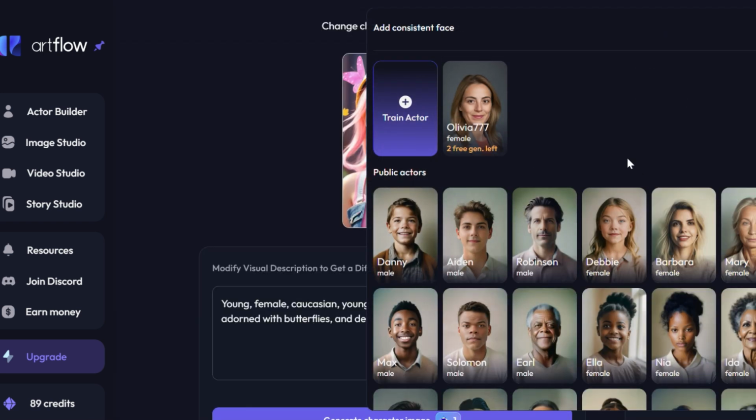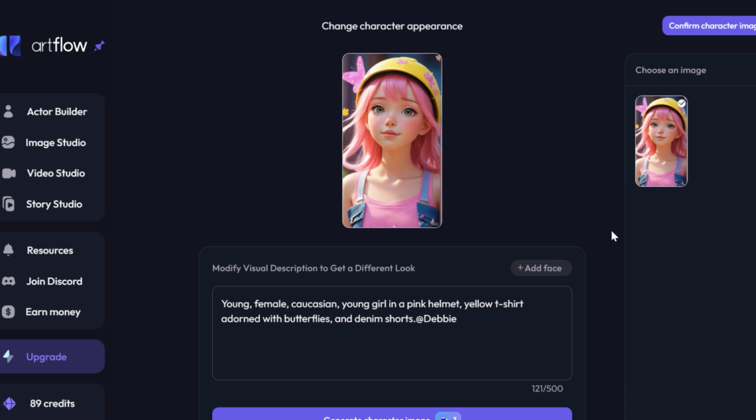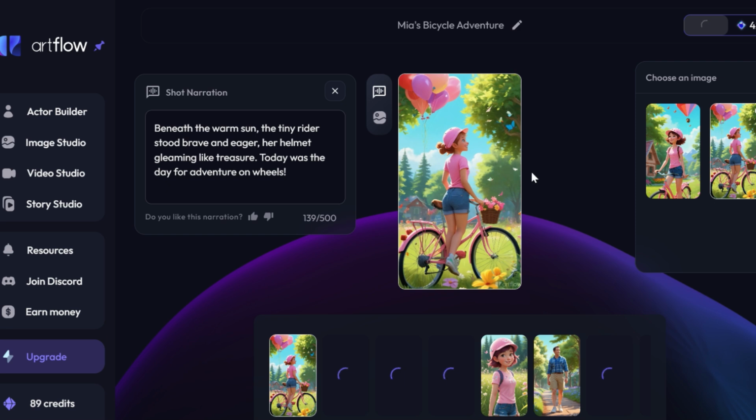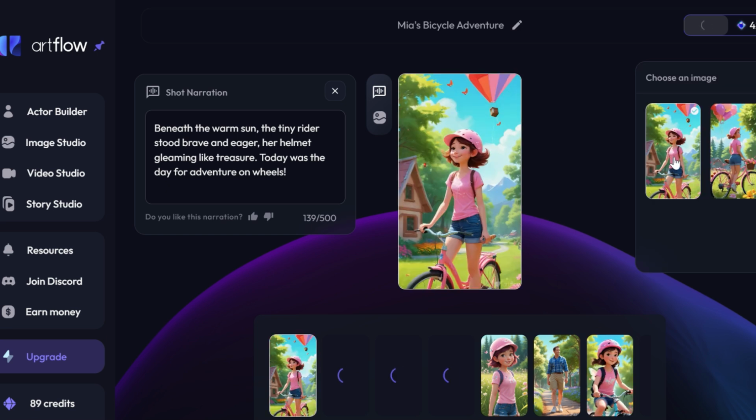If you've already created characters before, you can use them again, or you can request the tool to integrate pre-designed faces into the characters. Next, I asked Artflow to generate visuals that match the scenes in the story. For example, one scene showed a girl riding a bike, and the background fit the narrative perfectly.